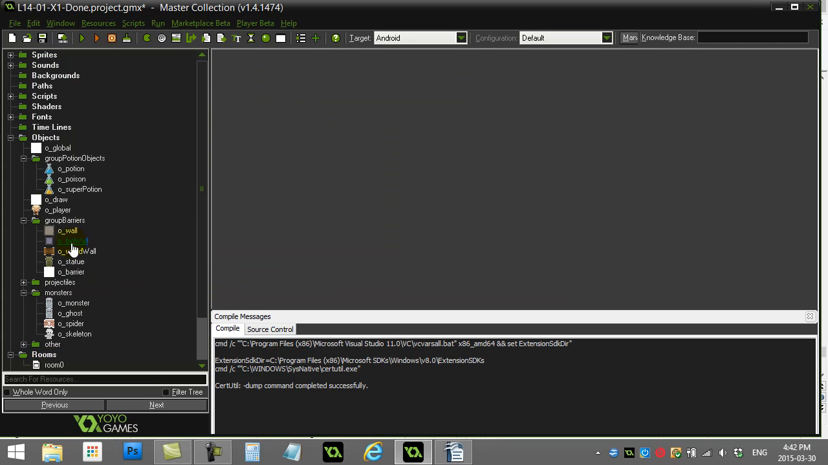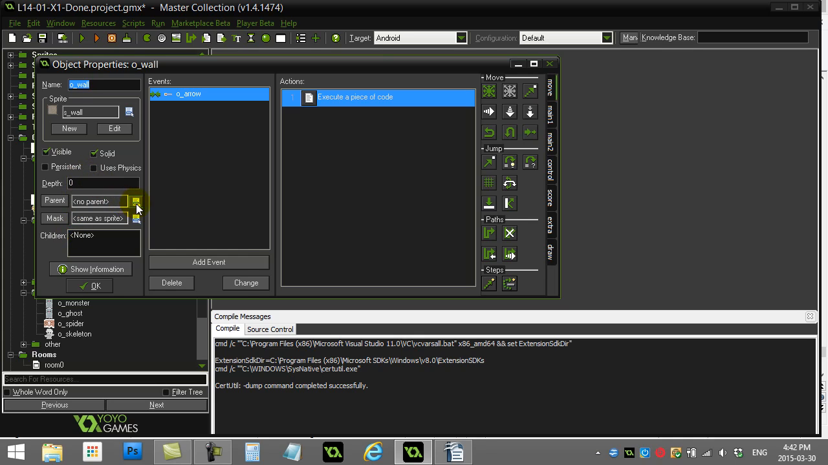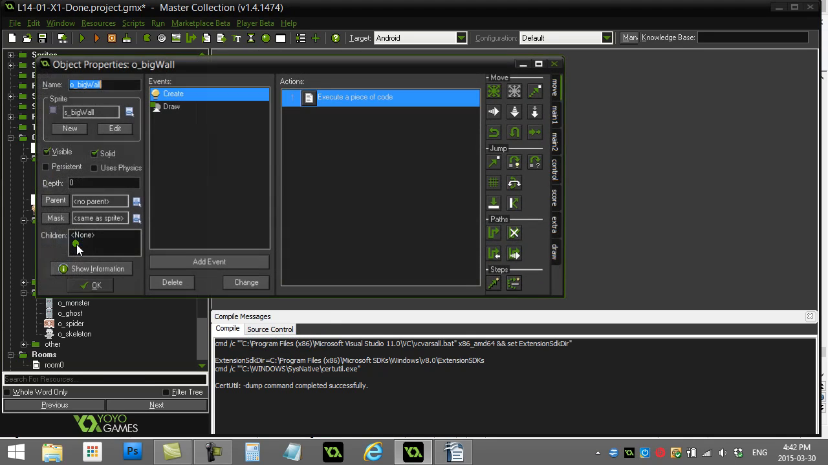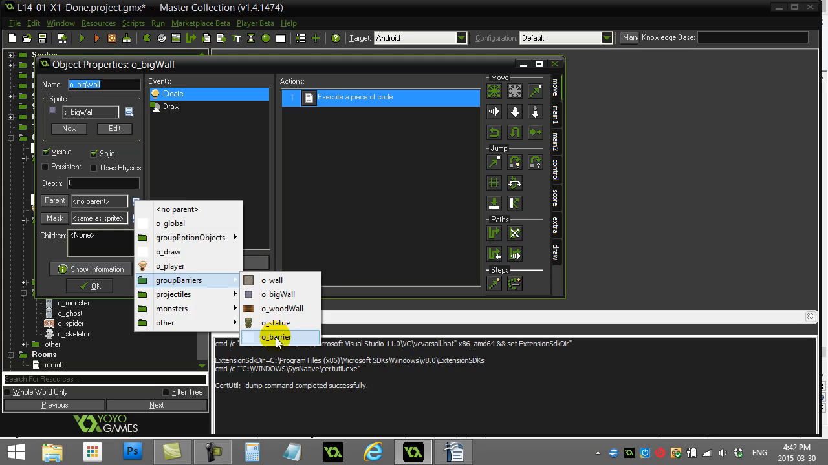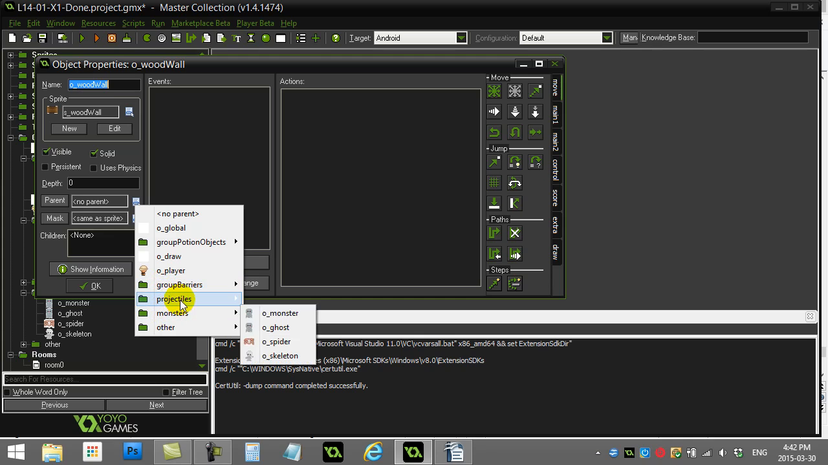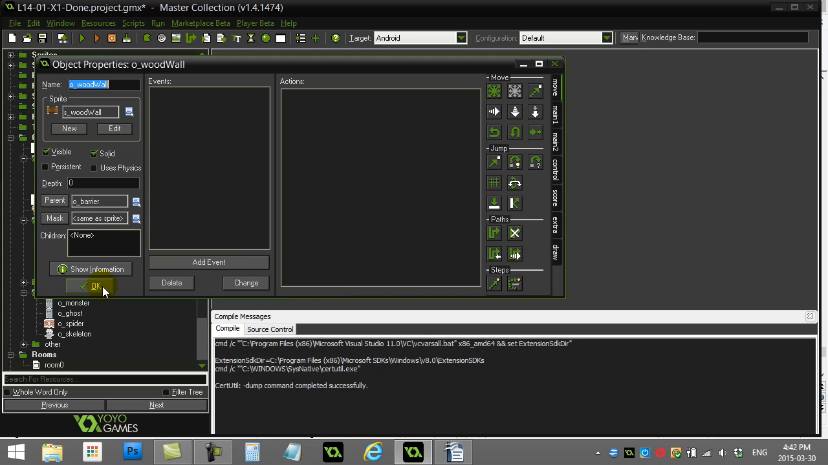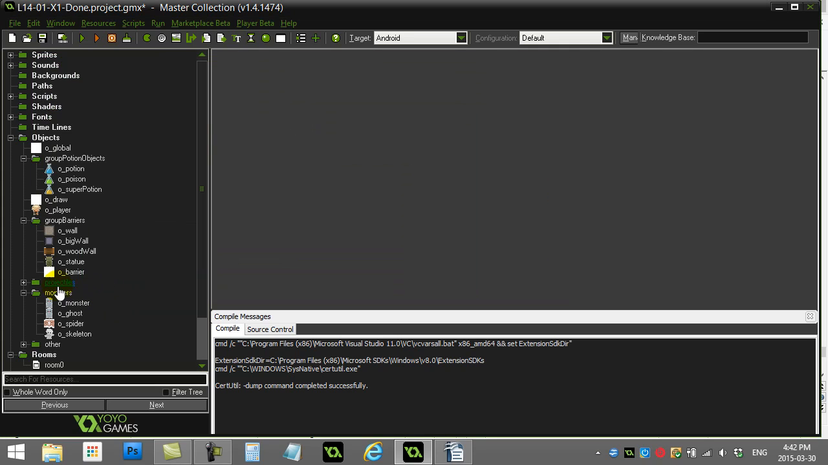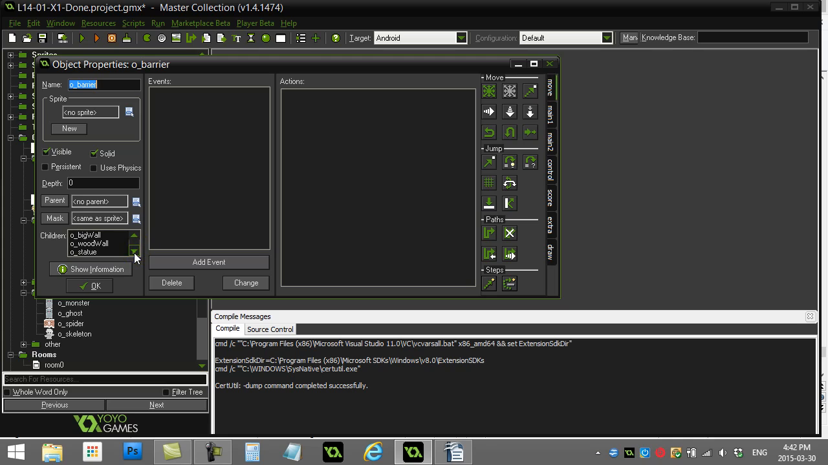Now what I do with big wall and wall is I set the parent. Where's the barriers? Barrier. Big wall, parent: barrier. And you see where this is going. They all get to be barriers. Even though barrier doesn't have any code, this is still going to make it a lot easier when we code in the player. So there I have four barriers, and they all have the parent set. If you go back and check the barrier object, you'll see it has its children listed there. There should be four of them.